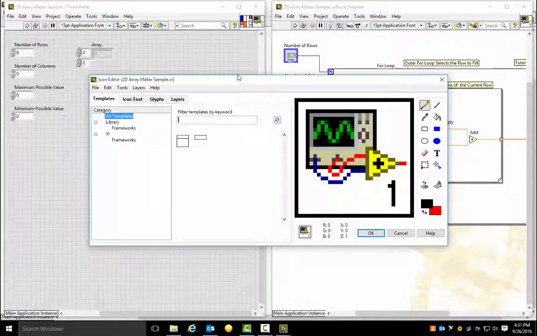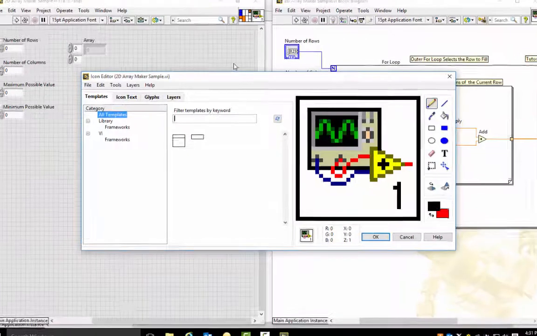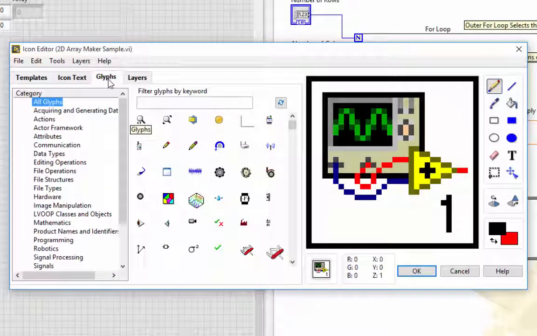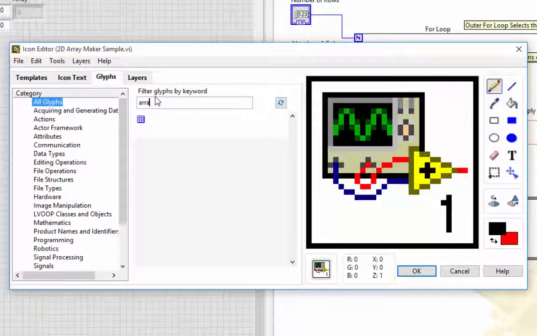All right, and I get this. Okay, so we want to change this default picture to something else. So let's go to glyphs. That's right there. And maybe we can find something. Let's look for an array. Okay, there's array. So once we find array, we're going to put it inside of here.